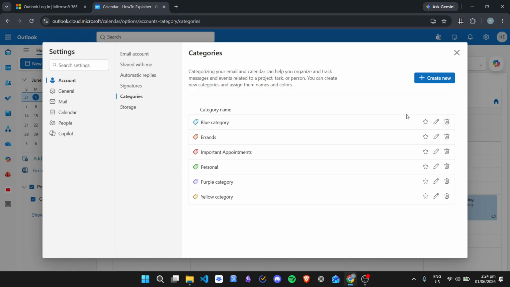And then if you have a favorite category that you like to use all the time, you can use the favorite feature right here to add it to your favorites. And then if you want to delete a category that you don't really use, for example, we can delete this purple category right here. We can just click the trash icon right here on the right side.